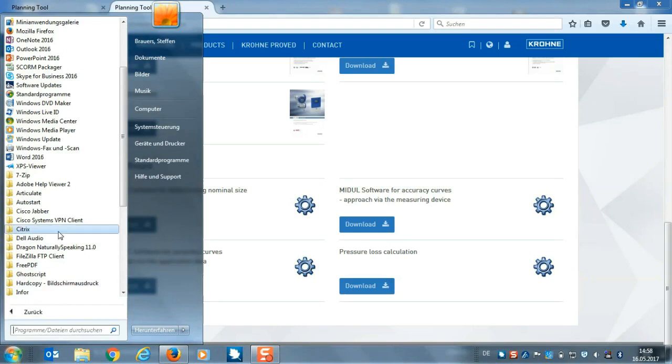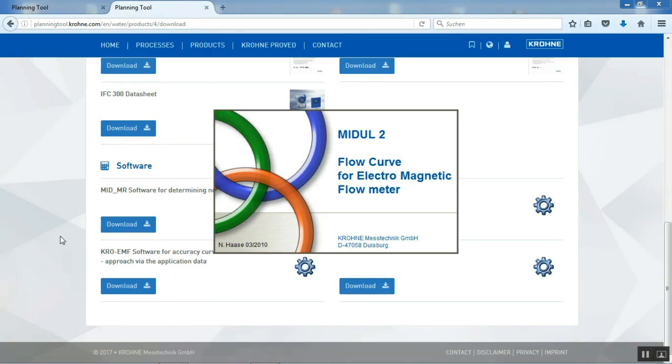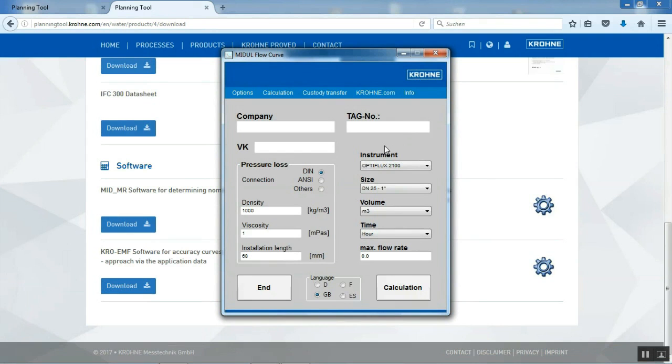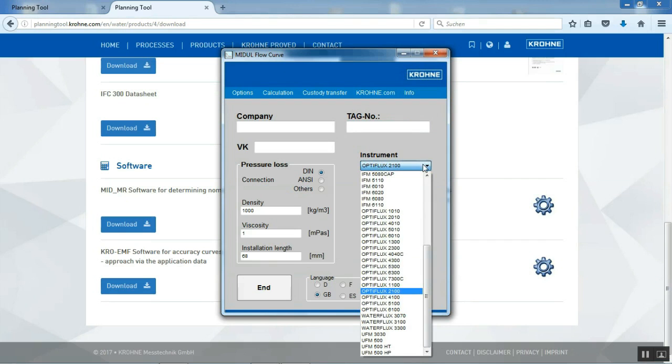Okay, open MIDUL. It's a little bit old-fashioned, but don't keep that in mind. We have to respect the right-hand agenda, so we just type in the instrument type. We are now in Optiflux 2300, which we can find in the list here.